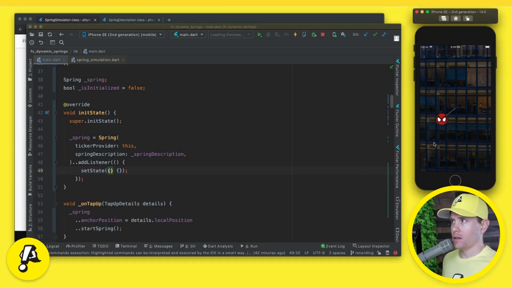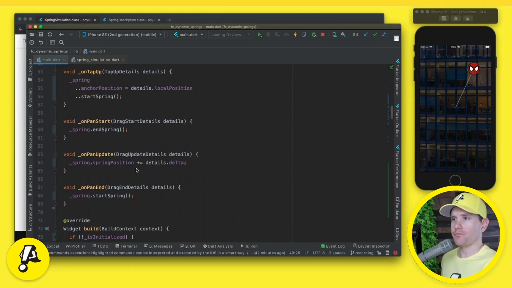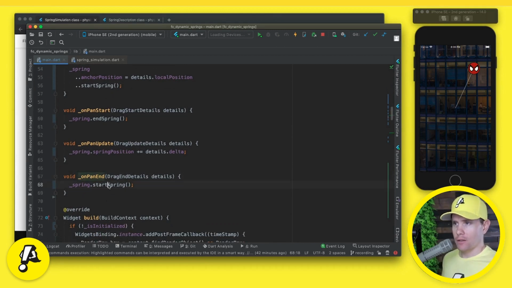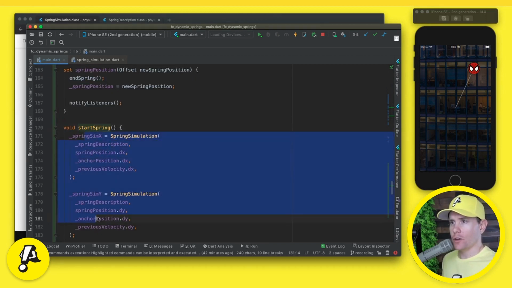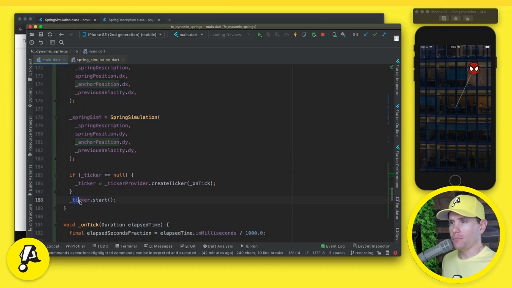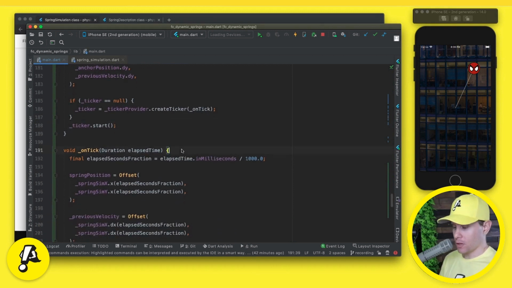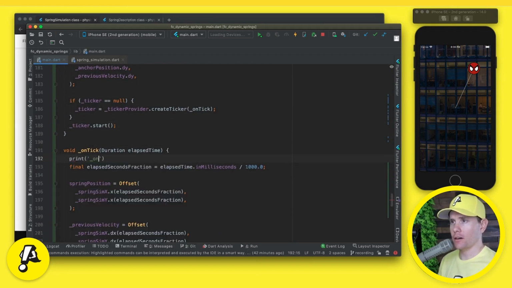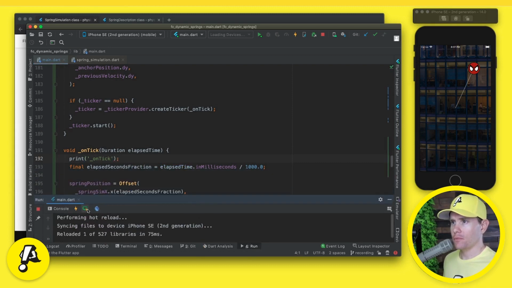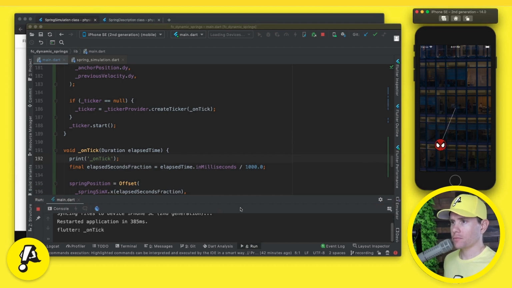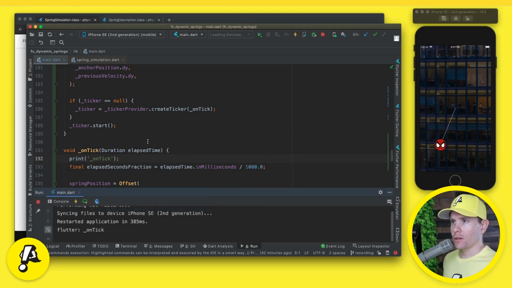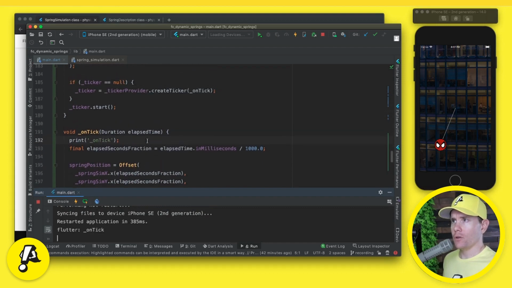Start over again. Okay, now dragging works, but then nothing happens when I release. So let's see what's going on with that. On pan end, we should be starting the spring. We create the simulations. We start ticking. Let's make sure that we're actually getting onTick calls. It looks like we're getting one and only one.